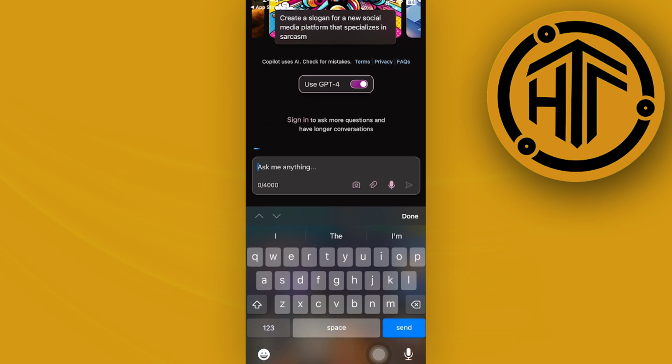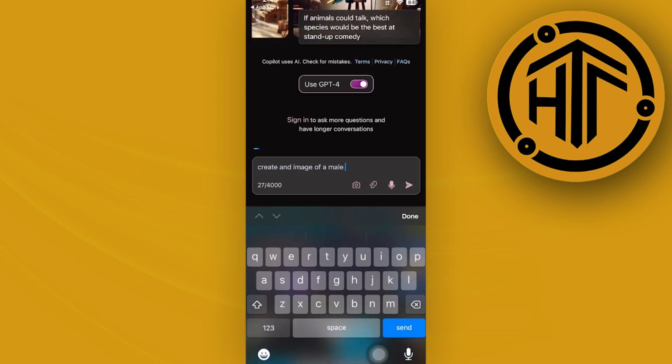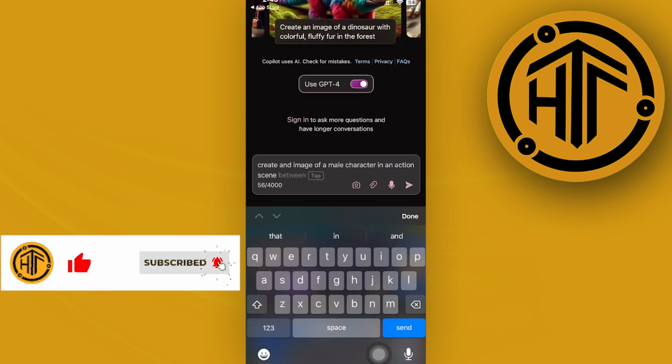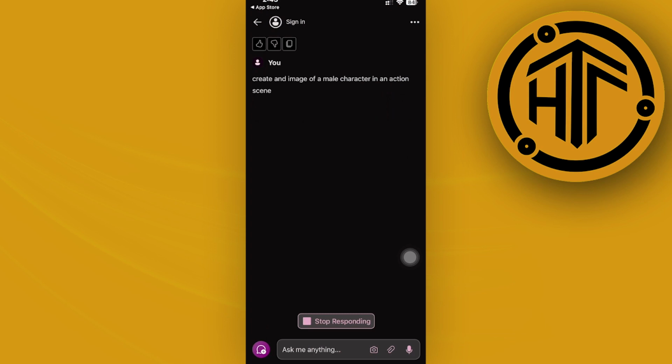So since we want to ask GPT-4 and DALL-E 3 to create consistent characters for us, what we need to do first is to generate an image of the character or scene you want to reference using DALL-E 3. So let's say we want to create an image of a male character in an action scene. Enter that prompt, wait for it to load, and what we need to do next is to make sure that it accurately represents the element that you want to keep consistent.